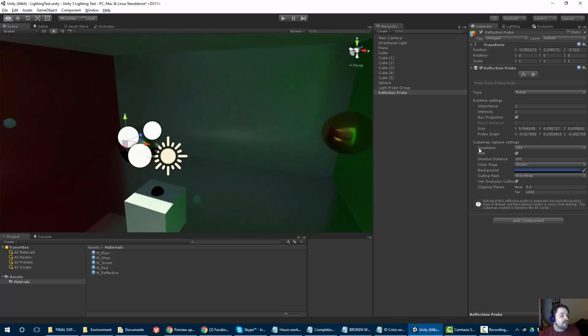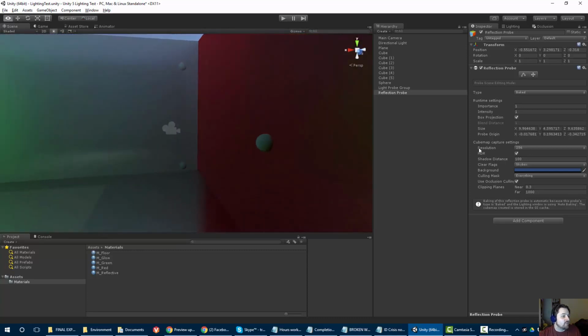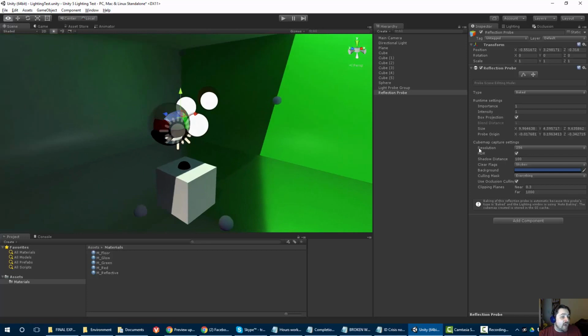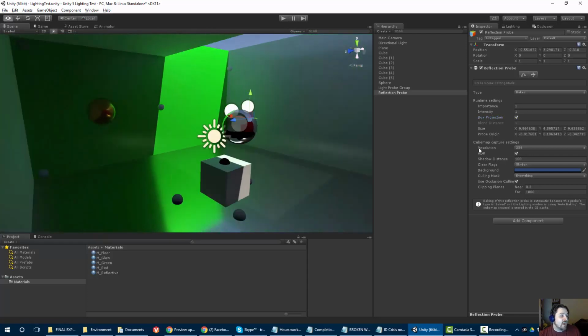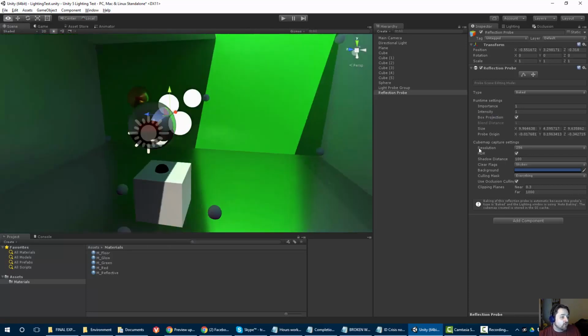And you'll just have to get some experience with it to see which times you think that maybe you would want to use box projection and which times you wouldn't. But in general, I really like box projection, and I use it almost all the time because I think it actually creates a more accurate representation of an environment, and it just looks really, really cool.